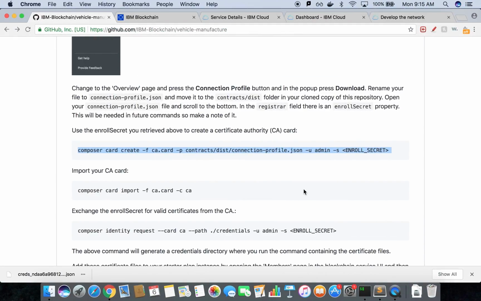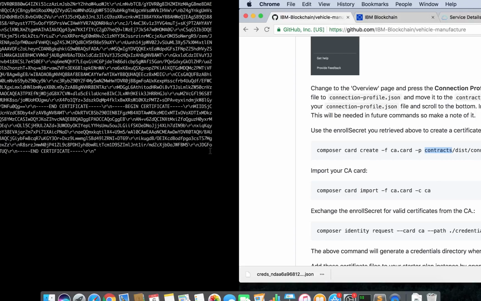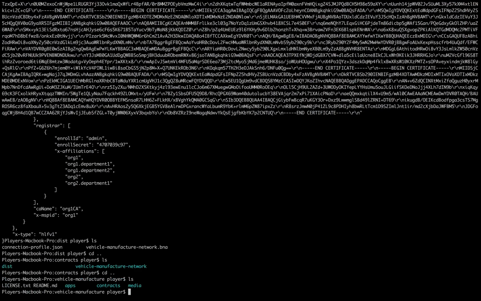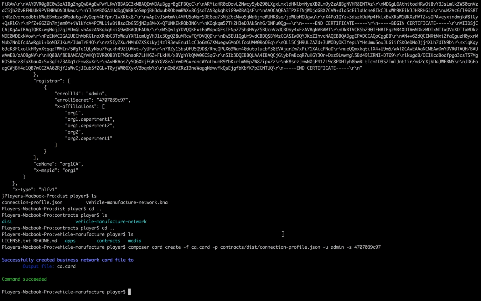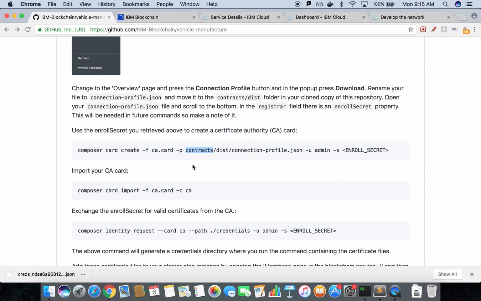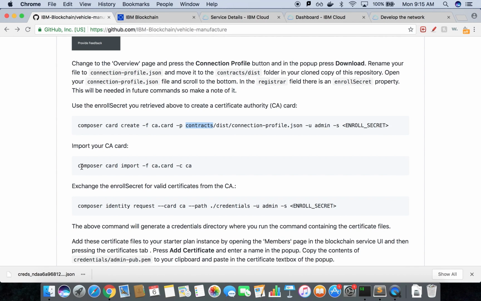I think we need to make sure that we are again in the home directory of this particular cloned repository. So here we are, and we'll run the commands here. Our CA card is successfully created. We're going to run the next command, import your CA card.